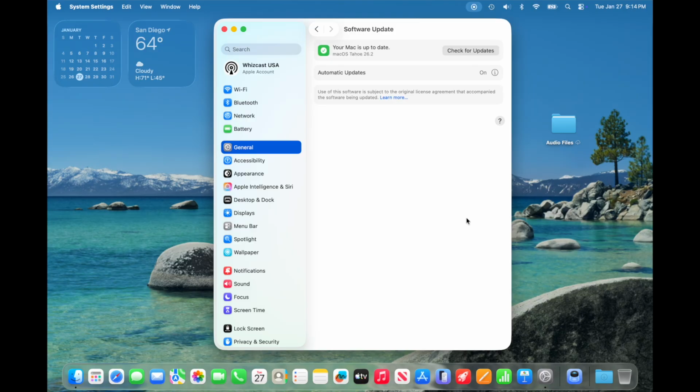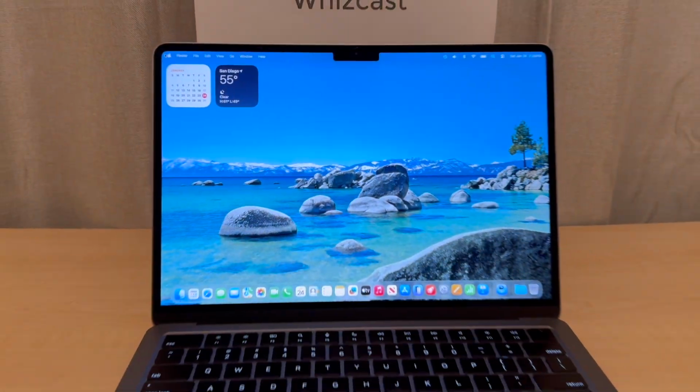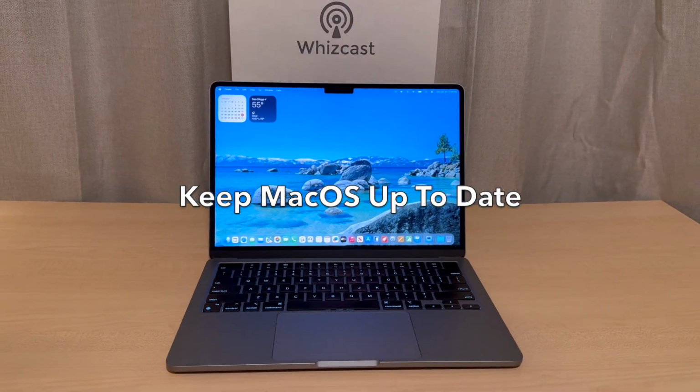It's checking for updates. And that's it. We're all up to date. And that is how to keep your macOS up to date.